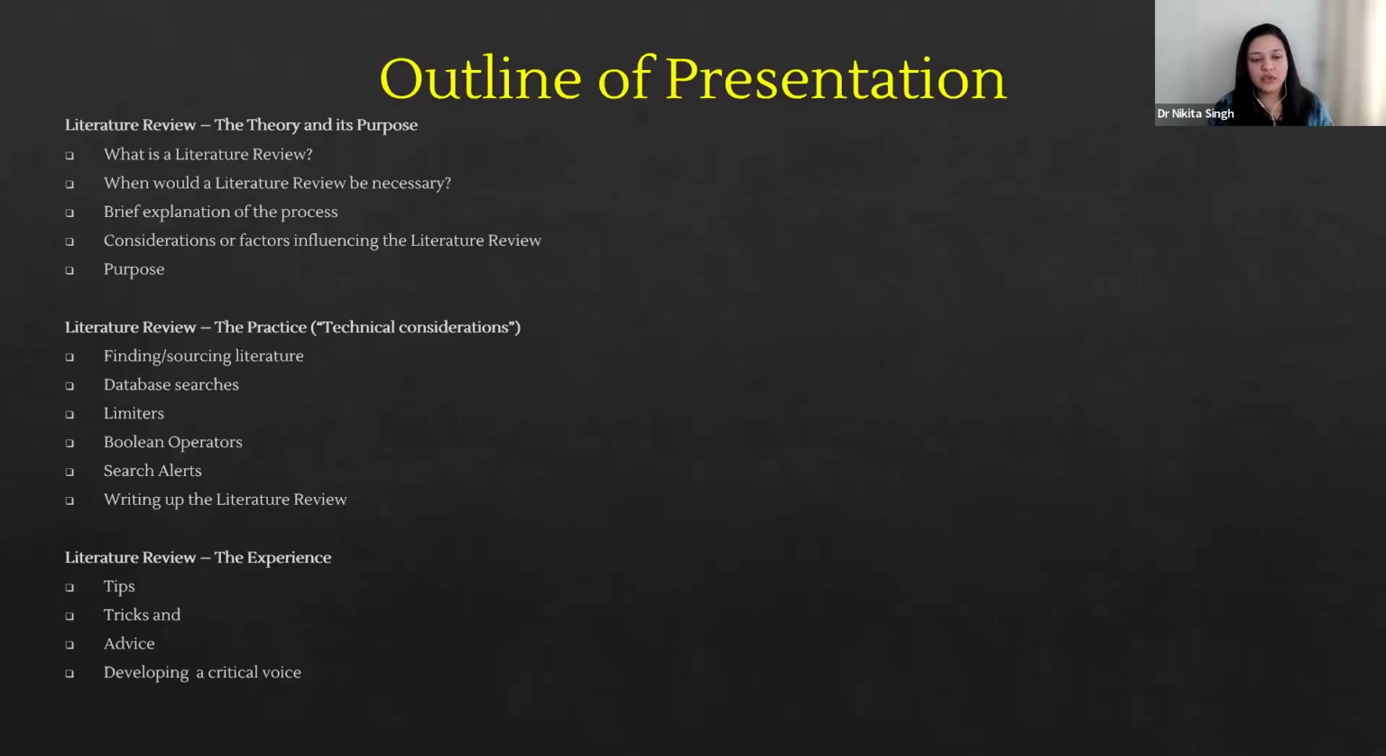And then I'll delve into search alerts, which is a tool to remind you about current and topical literature that is being published as you engage through your dissertation process. And I'll look at the actual process or technical considerations involved in actually writing up the literature review.